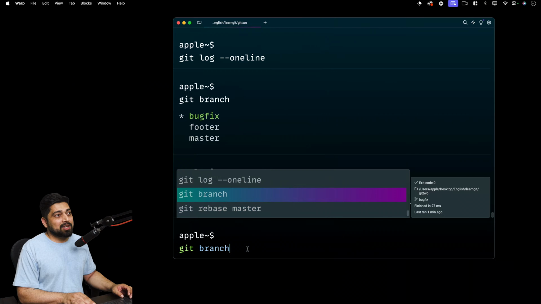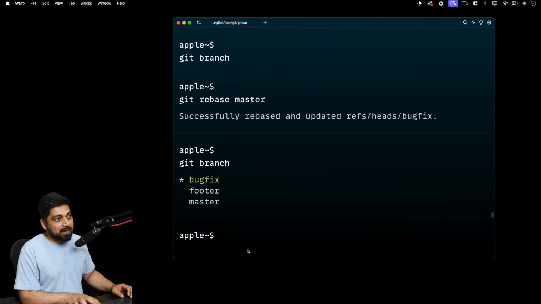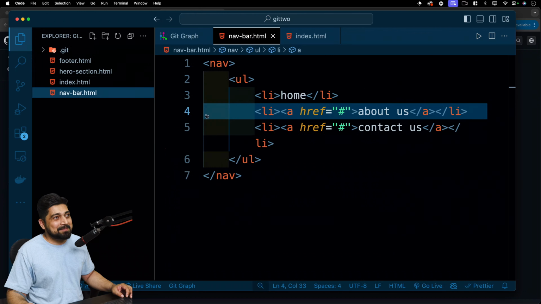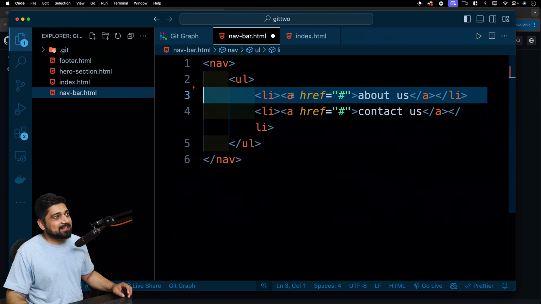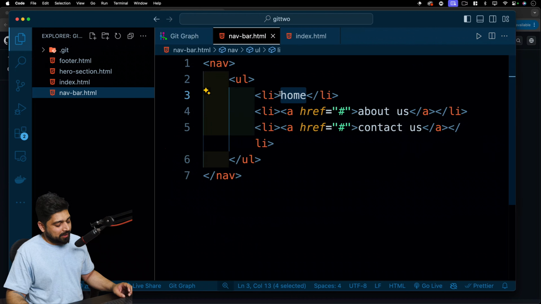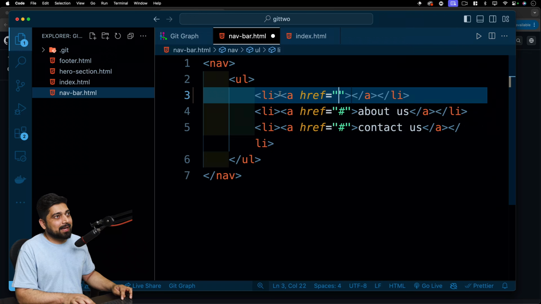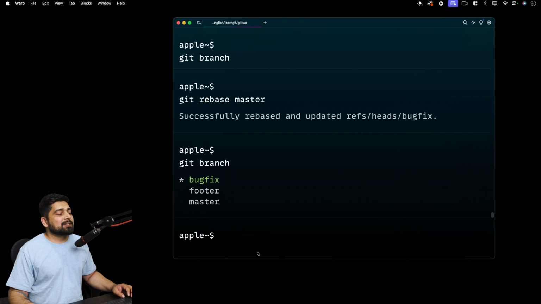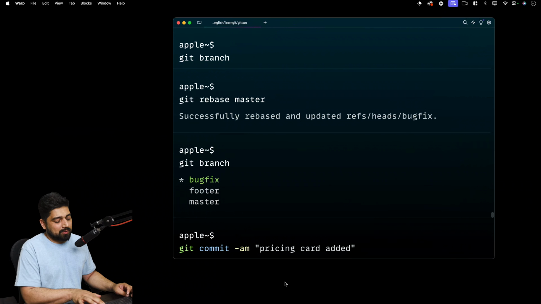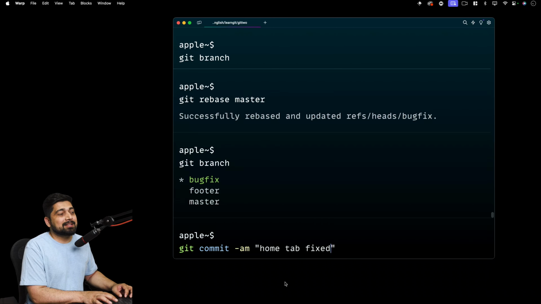So again, checking where I am, onto the bug fix branch. So if I go ahead and add some more stuff, maybe I'm fixing the same nav bar. Let's just cut this out. I'm going to go ahead and cut this out, add the anchor tab, goes nowhere. Home tab is also fixed now. So let's just go ahead and commit this, git commit, and we're going to say home tab fixed. Not really a big fix, but maybe that's 1,000-line code.